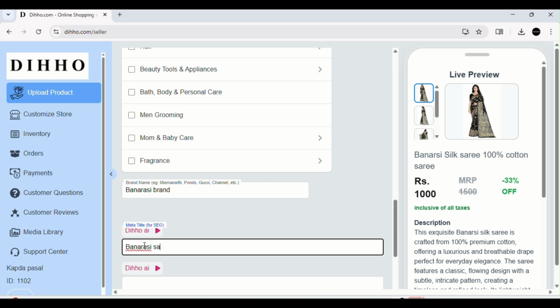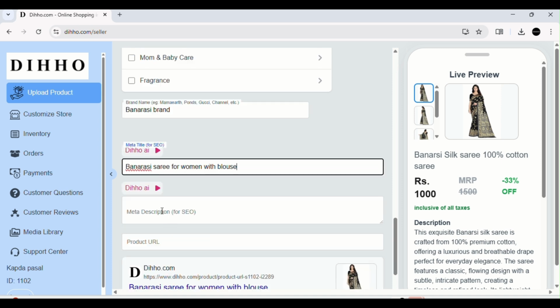Now, you need to write the meta title for your product. The meta title should be the exact name of your product, clear, specific, and keyword-rich. This title plays an important role in helping your product appear in Google search results and makes it easier for customers to find your product online. For example, instead of just writing sari, you can write red silk sari for women festive wear, to improve visibility and ranking. A well-written meta title increases your chances of getting more views and sales.